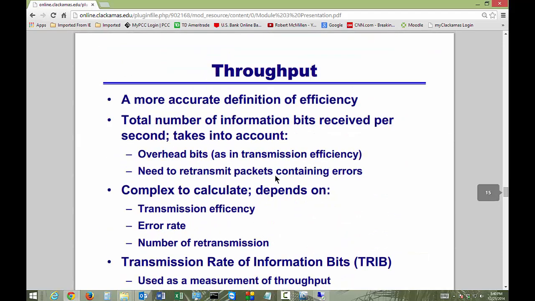Throughput is a more accurate definition of efficiency. It's the total number of information bits received per second. So it could be kilobits, megabits, or gigabits. Now, we measure speed in bits, not bytes. So never say you're sending something at 100 megabytes. It's not true. That would be 800 megabits, because a byte is 8 bits. So speed is measured purely in bits. Storage, like your hard drive space, is measured in bytes. So make sure you don't confuse that.